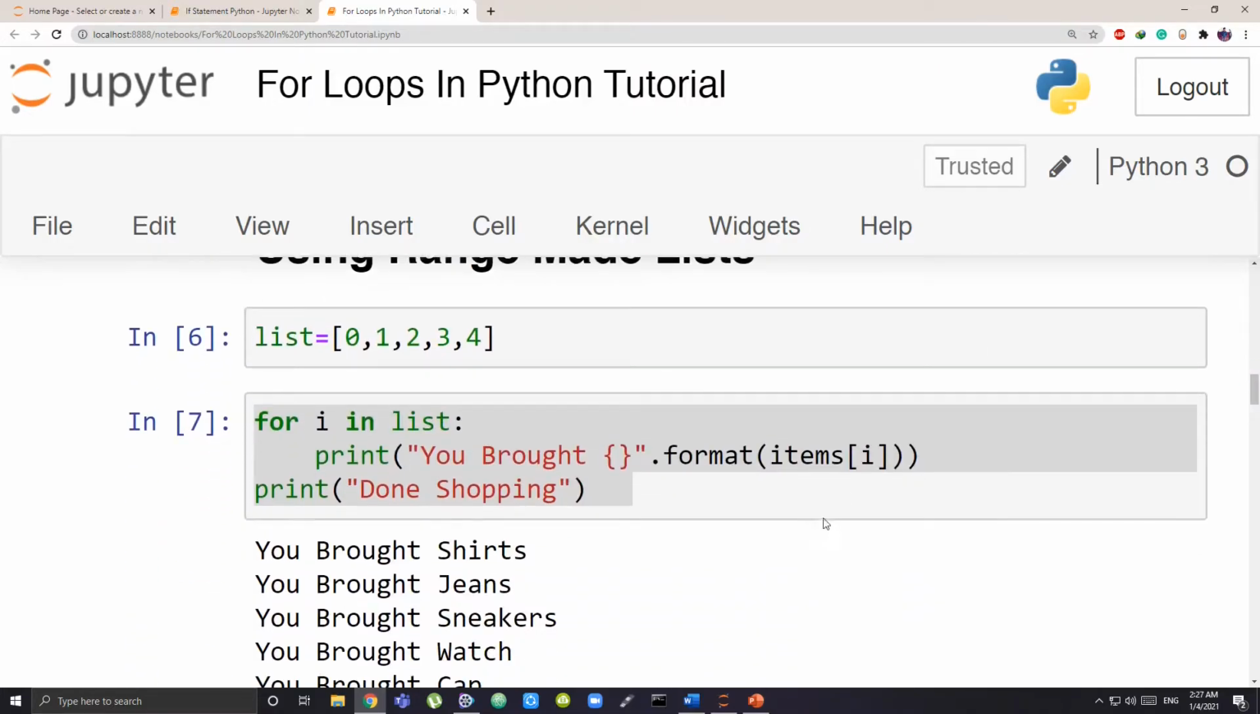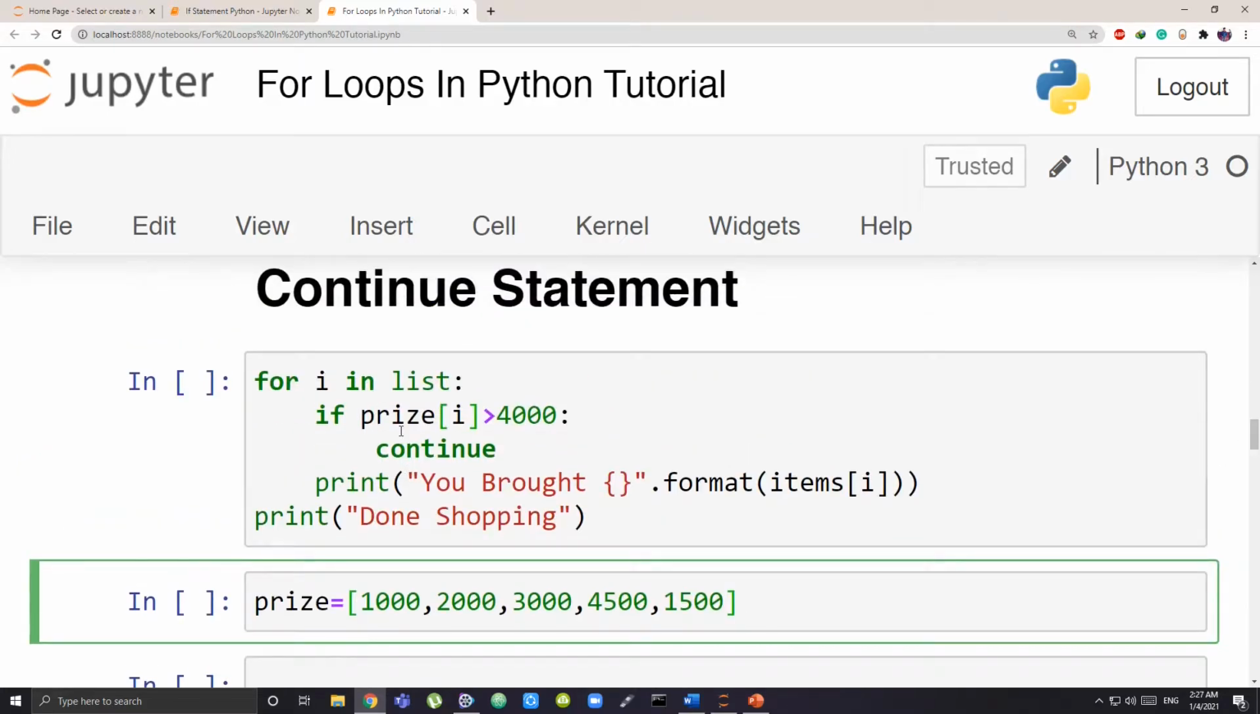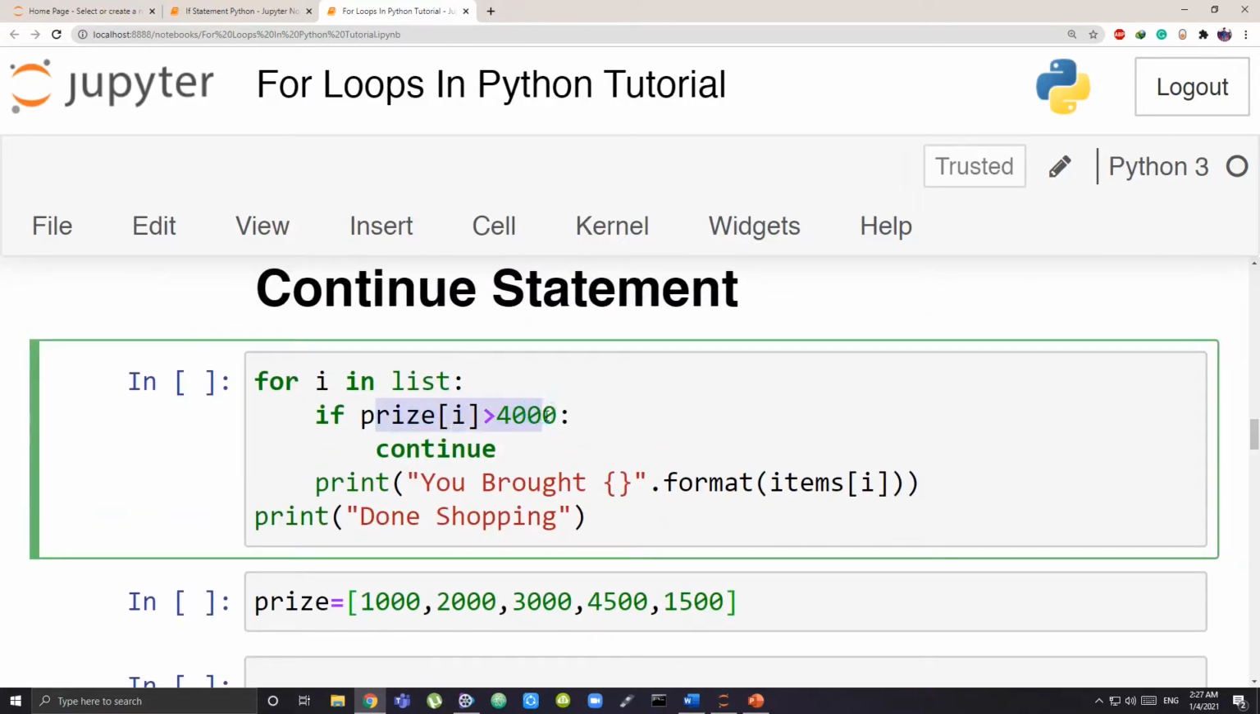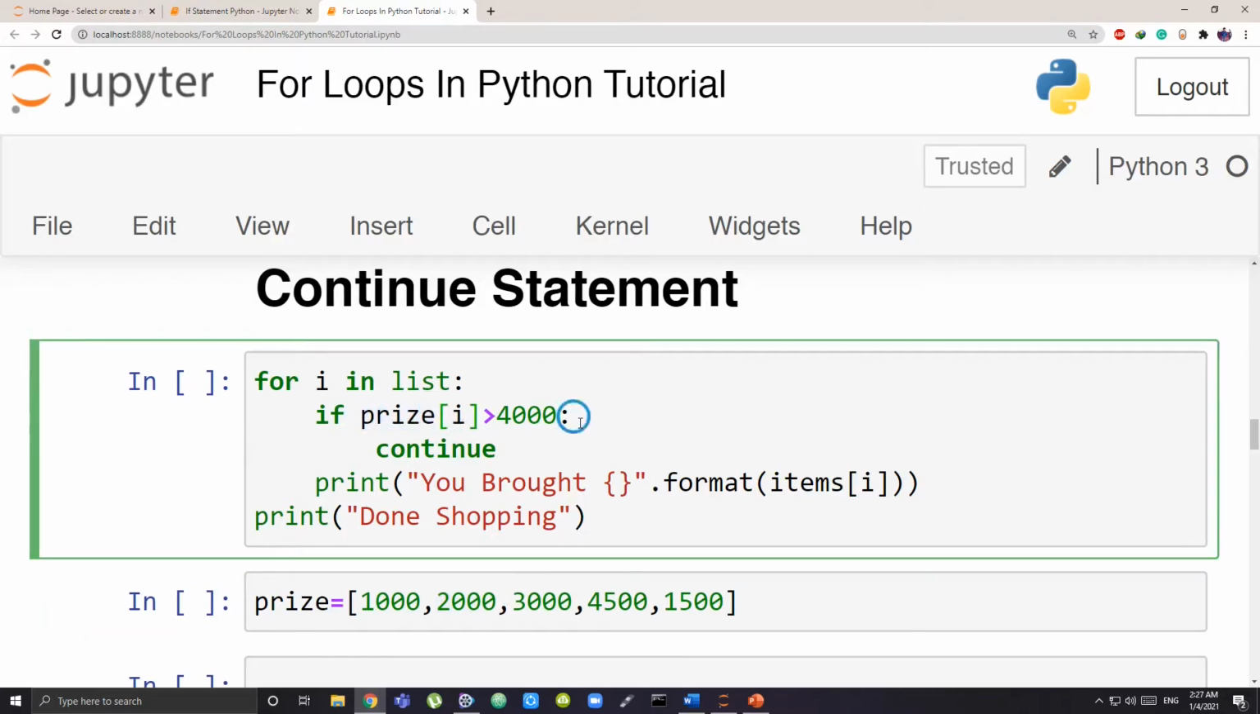So what we are doing over here is checking if price of i is greater than 4000. In the first round it will check the price of the zeroth element, is it greater than 4000. In the second round it will check the price of the first element, is that value greater than 4000, like this. Okay, price is the list. If this condition is true, what is to be done? Continue is to be run.